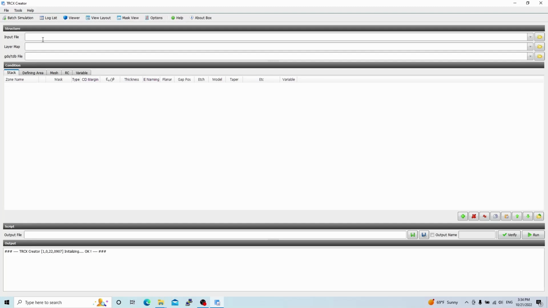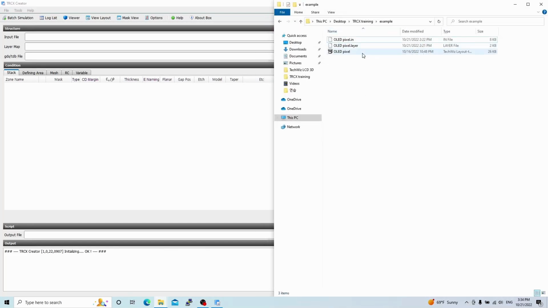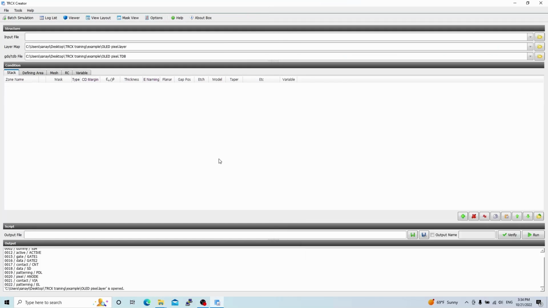Since loading the layout file and technology file is an essential option to simulate, please load the example. You can load files by clicking this folder icon or just drag and drop them. So this is the TDB file and this is a layer file. And for the input file, we will define the project file together.